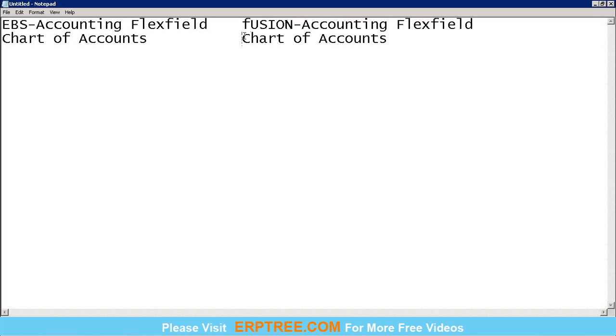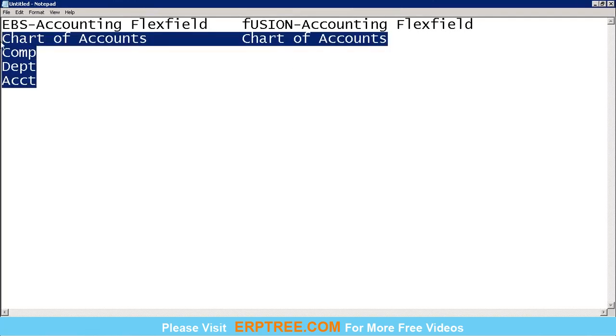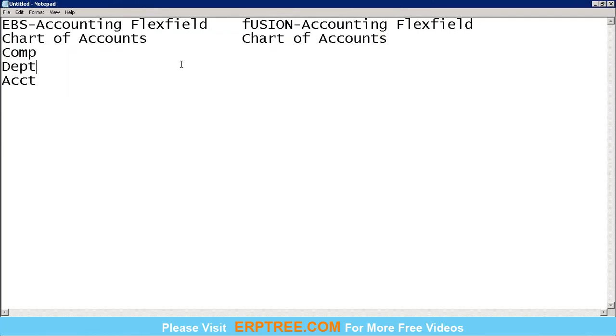Fine. So why are we creating the chart of accounts? To maintain companies, departments and account information, right? So whichever information you want to maintain, you can create those information sets as segments. Say in this EBS I am going to create segments, just giving short names, called company, department and account. The same way you can create them in Fusion also. Okay, clear, right?